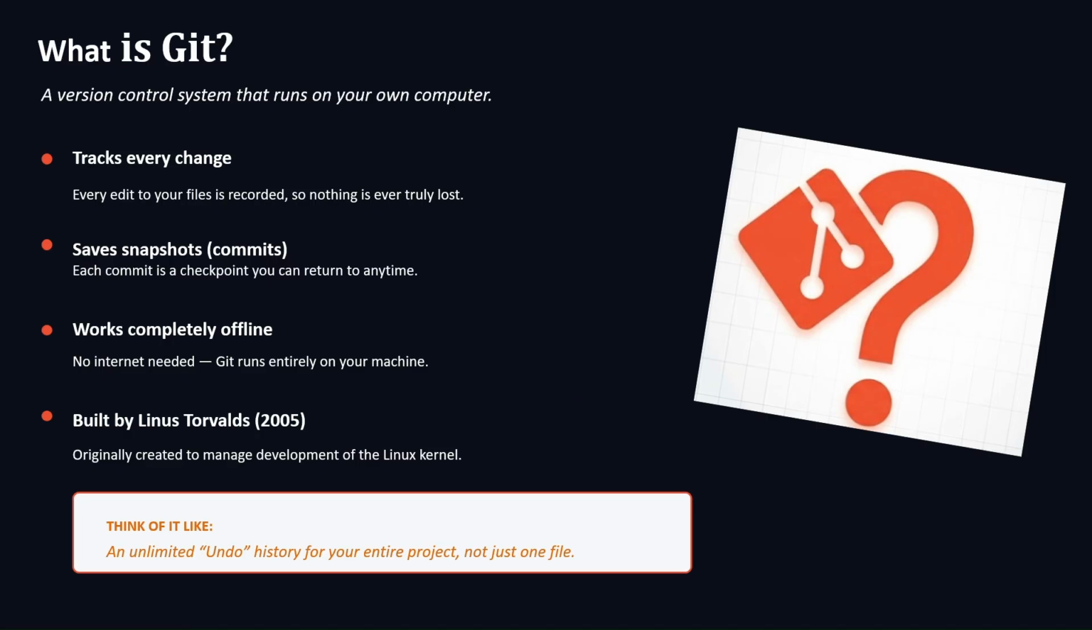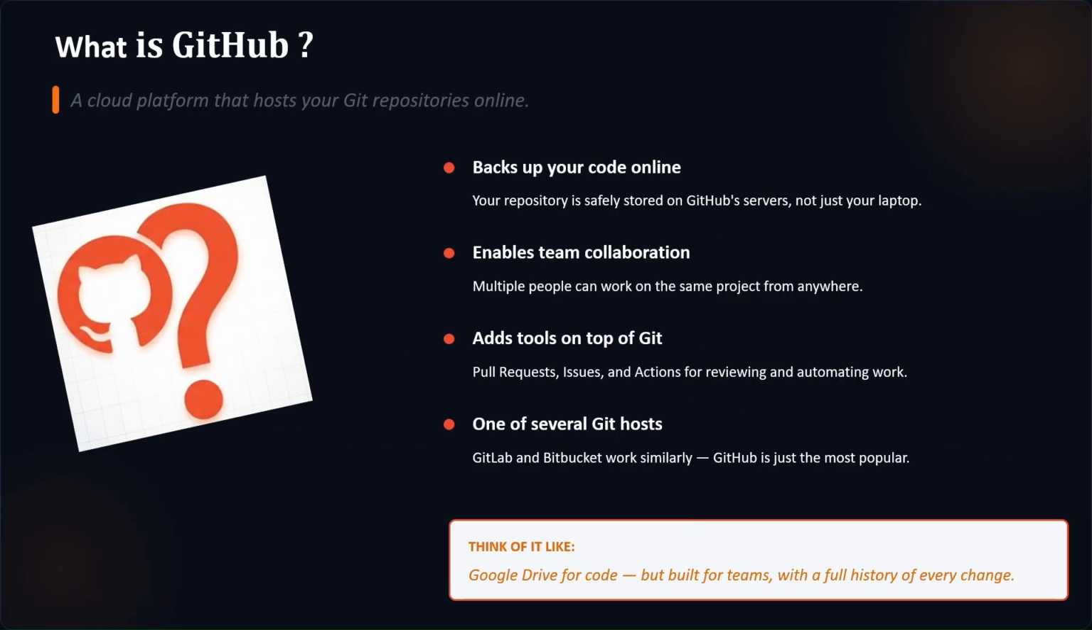Whenever we save our progress in Git, it is called a commit. Another advantage of Git is that it works without the internet. We can save our work and track changes directly on our computer. Internet is needed only when we want to upload our project to GitHub. Okay, now let's move to GitHub.